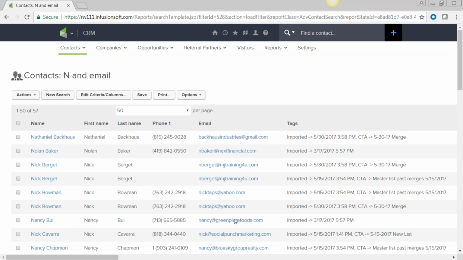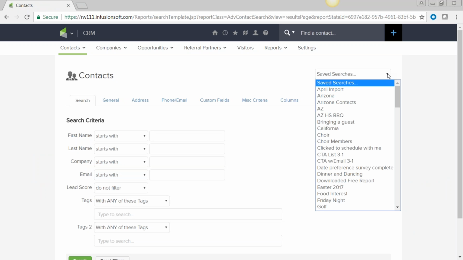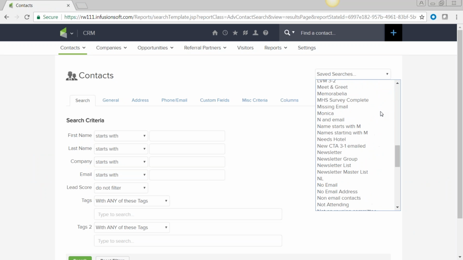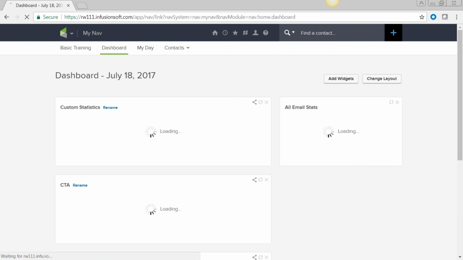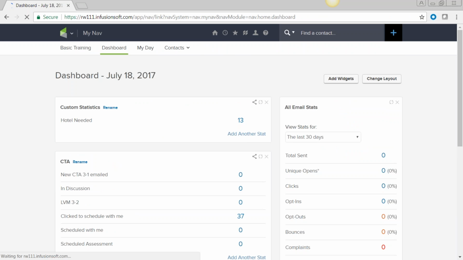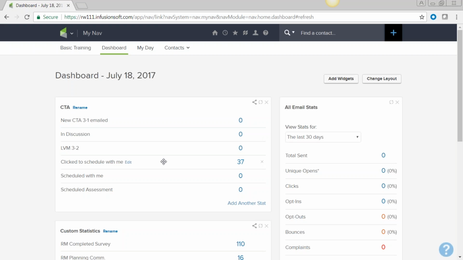So let's go look at how to save that or put that saved search on your dashboard. So we're going to go back to contacts. And remember, we had our saved search here, and we wanted our N and email. So we're going to go to the upside down arrow here and go to dashboard. And just for fun, let's add a new widget. On our widget are these little boxes here.